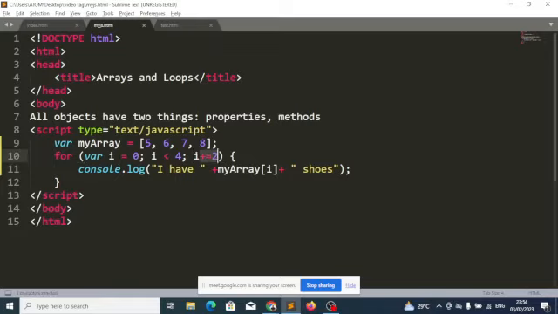Then I plus equals 2. I plus equals 2 is the same as saying I equals I plus 2. So what is 0 plus 2? I becomes 2. Is 2 less than 4? Yes. Console log my array index 2, because I is now 2. What is my array index 2? That's 7. So this gives I have 7 shoes. Then it will come here and do I plus equals 2. I becomes 4. Is 4 less than 4? No, it will terminate. So if you run it, you're going to see I have 5 shoes and I have 7 shoes.